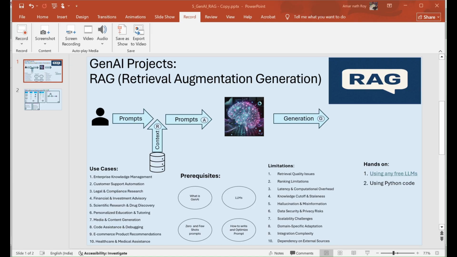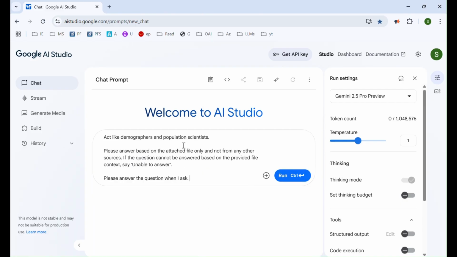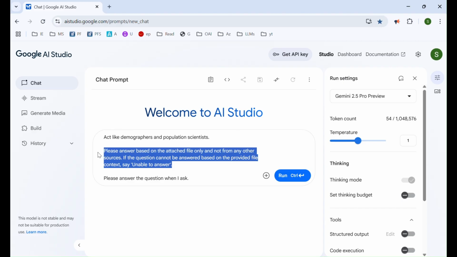Let's go. I have just opened Gemini. You can use any LLM of your choice. This is the first, a system prompt, which we have already explained previously. Here we are telling the LLM to please answer based on the attached file only, and not from any other sources. If the question cannot be answered based on the provided file context, then say unable to answer.